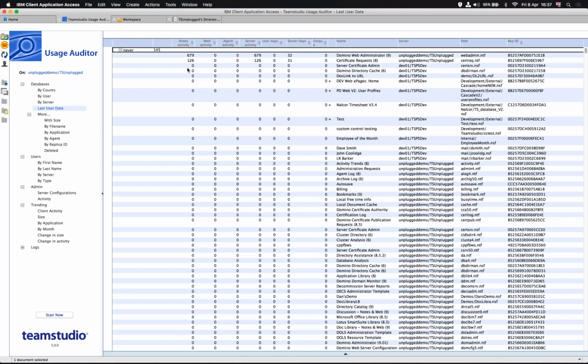So since the middle of December for our data set here, you can see that no user days have been recorded for any of these databases. There is notes activity, but that's due to the servers doing replication. So over here, we'll see that we've got some databases and we've got templates and all sorts of stuff, but none of these have ever been touched by a user. And you wouldn't expect the templates to be touched by users, so that's absolutely normal.